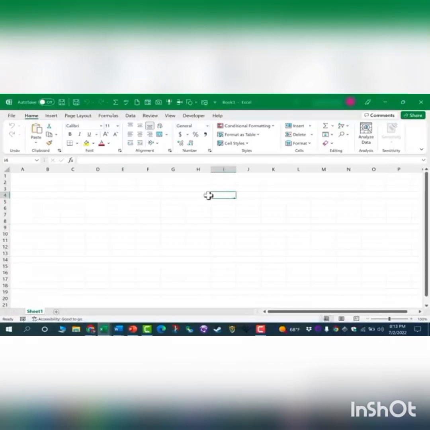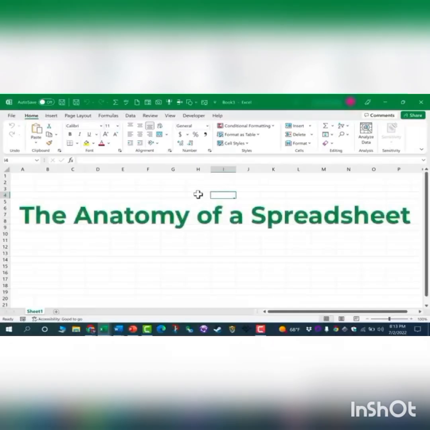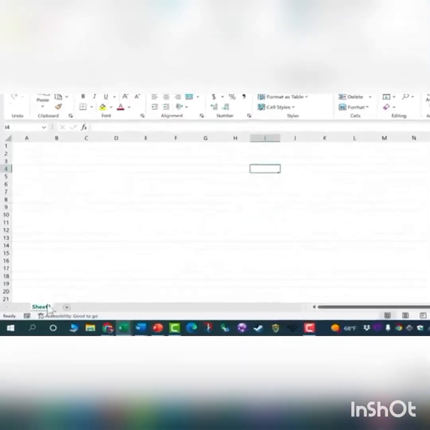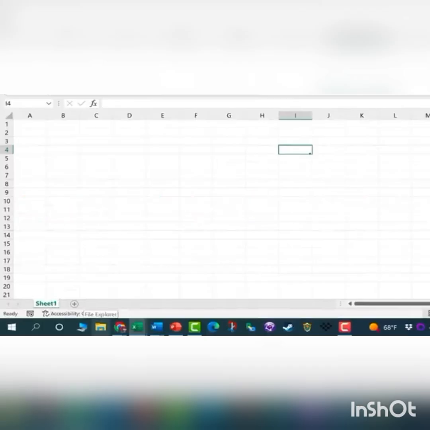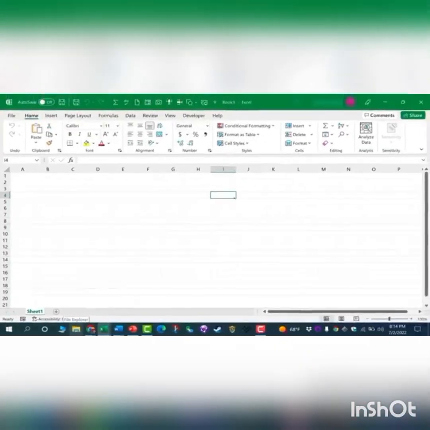And before we create anything in this workbook, let's talk about the anatomy of a spreadsheet. When you're working in Microsoft Excel, you will always have at least one sheet. You can see here in the lower left it says Sheet1, but it's possible to have multiple sheets, and all of those sheets collectively together are called a workbook. Right now my workbook just has the one spreadsheet.